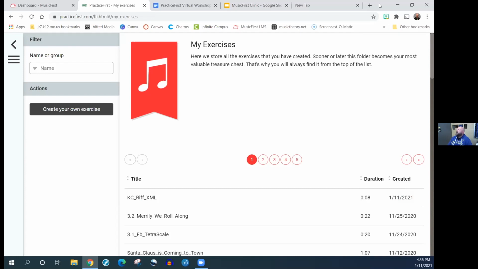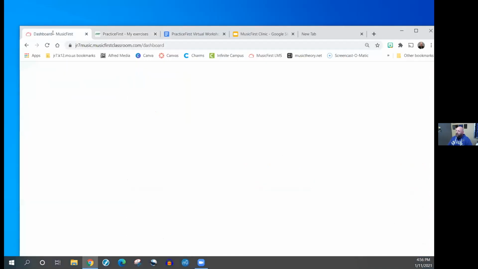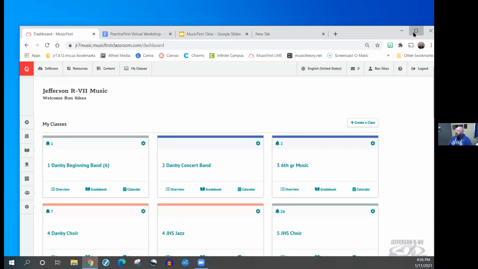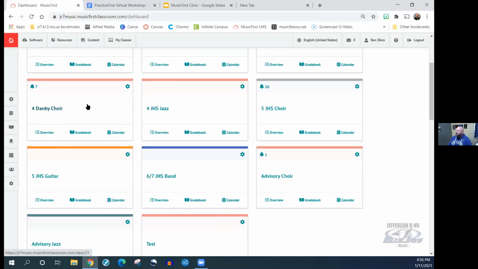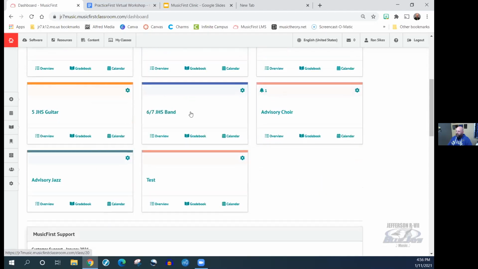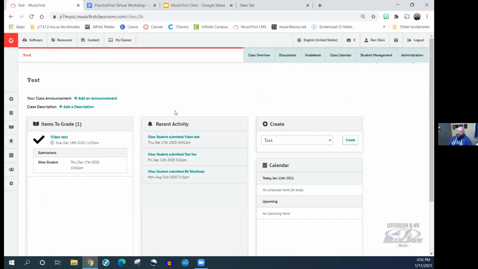All right, so now I've got the file in. I'm going to go ahead and create an assignment. As you can see, our entire music program is right here: beginning band, concert band, 6th grade music, our middle school choir, jazz band, choir, so on and so forth, guitar. I set up a test class to do experiments on. So I'm going to come over here to add, and I'm going to add a task.